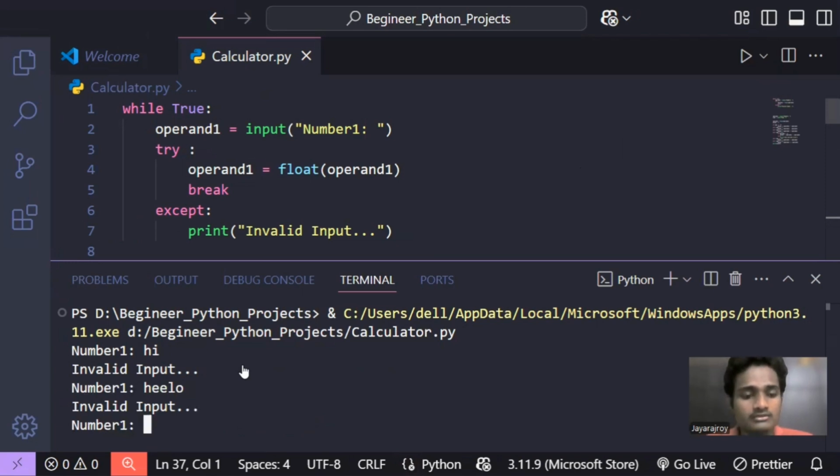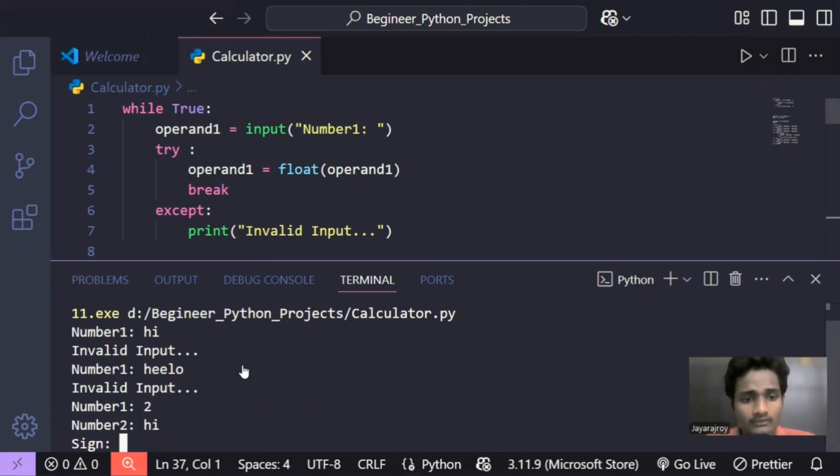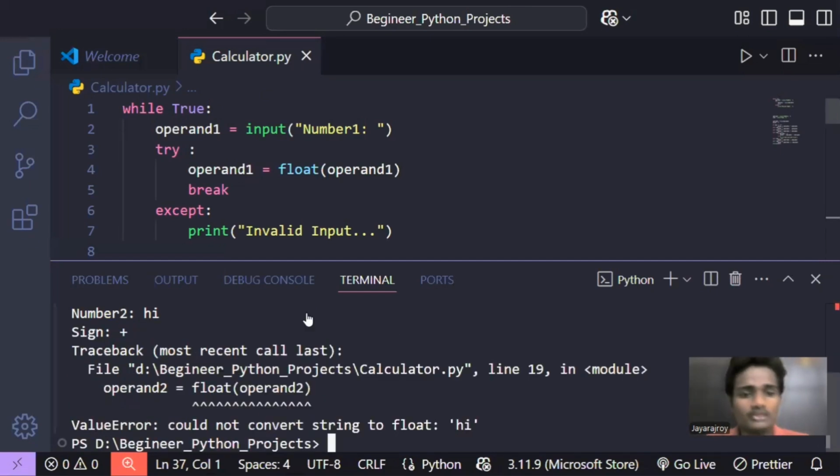Okay, appreciate. So again, I have to try. Let me give two and let me give five here. Now it is going because we didn't do it for that number two. Let us do that. That's not a problem. So here we are getting an error, so let us handle that.